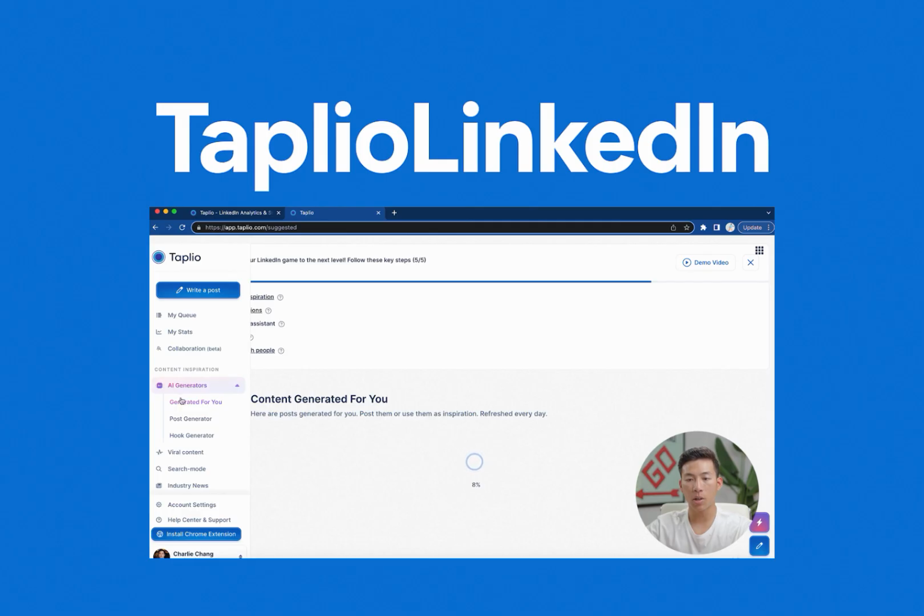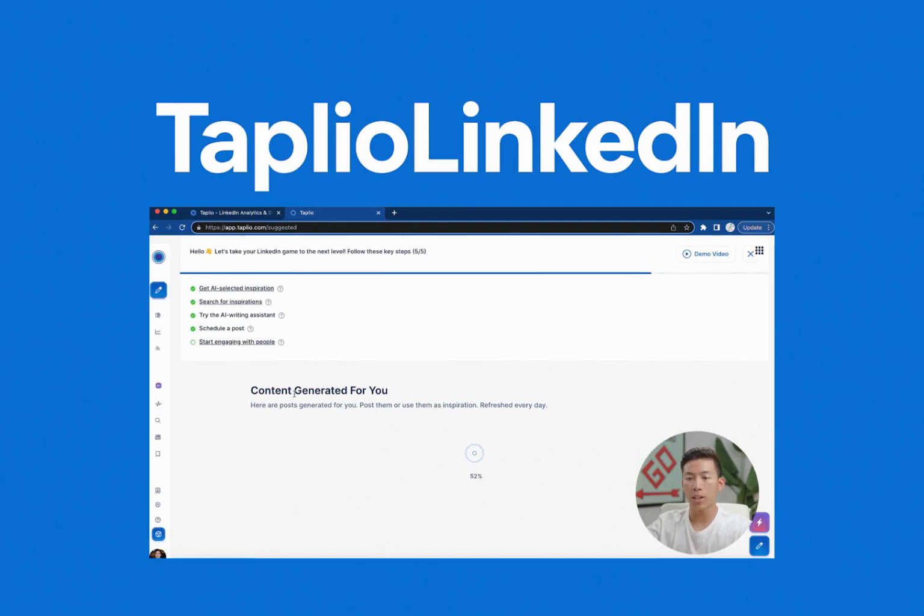Now, moving on to the next part is the content inspirations. So under the AI generators, you have a bunch of different things like generated for you, post generator, or hook generator. If I go to the content generated for you, you guys are going to see that this is going to be the place for posts that are generated for you to use as inspiration.